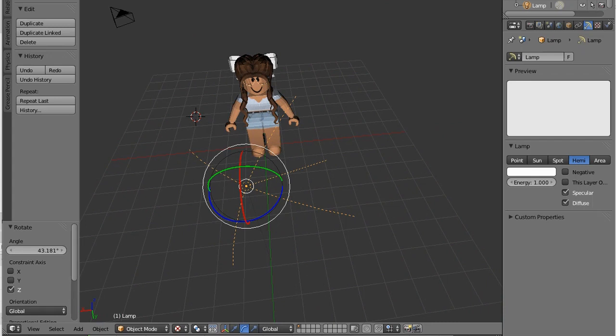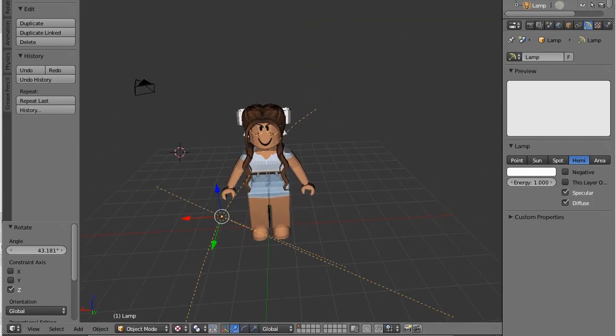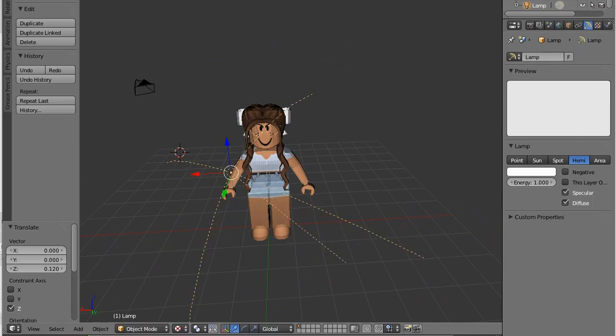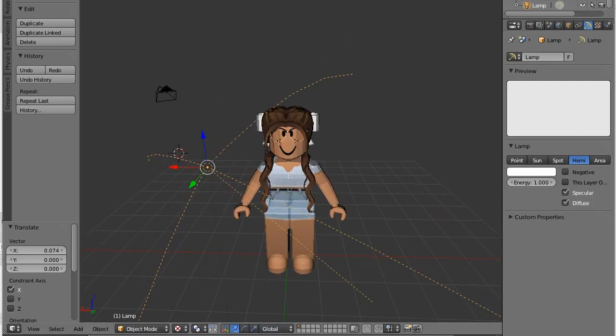To rotate it and stuff like that, go to this bottom and click the multiple tools like this. We have scale, rotate, and move. So we can move it closer, higher, to the left. If you're using Hemi, I recommend getting rid of this specular option.